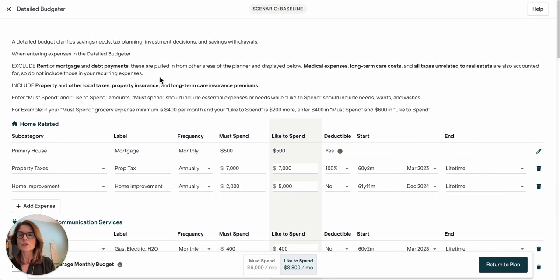The detailed budgeter also allows you to enter monthly, annual, and quarterly expenses, as well as indicate any expenses which are tax-deductible. When you do this, the planner will compare your standard and itemized deductions each year and apply the one that's most beneficial to you.